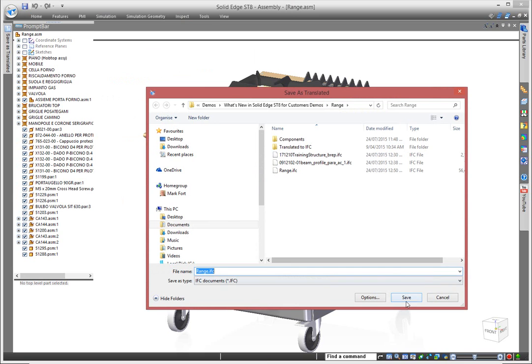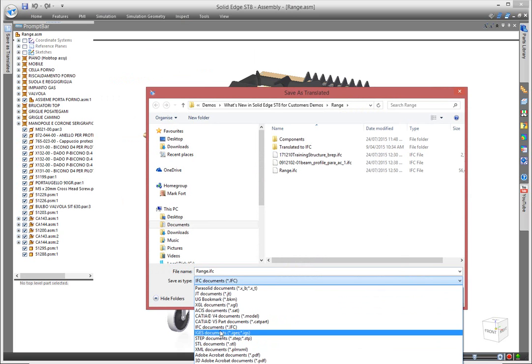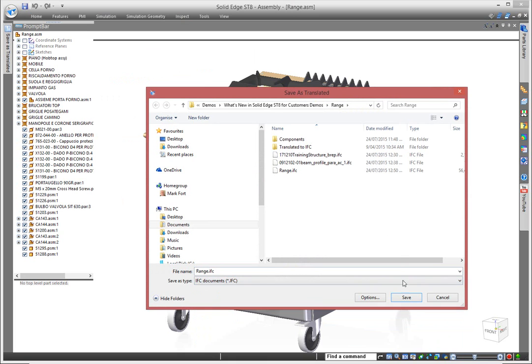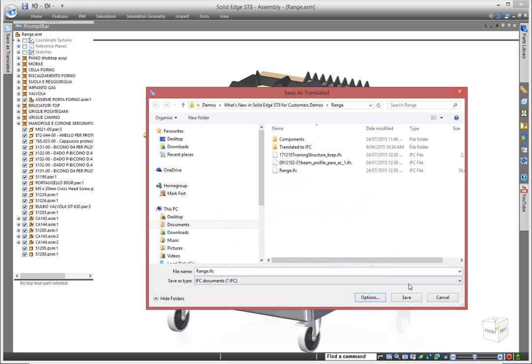To translate into the IFC format, we've pulled down the format here from our dialog box. We've got some options that we may want to set in here. For instance, we want to export our solids, only what's displayed, millimeters. The IFC versions, we've got 2 of those available. Say OK to that and go ahead and save.